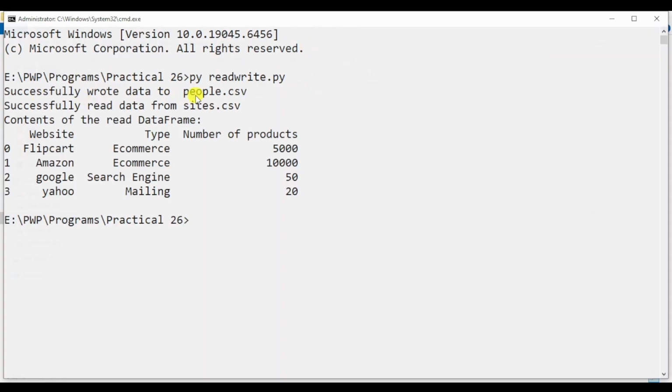Successfully wrote data to people.csv. So we have to go to the location of the file and see that the people.csv file is written there. Then successfully read data from sites.csv. Inside my sites.csv I have written data like this: website name, then type of the website, then number of products. So the entire data is displayed here.